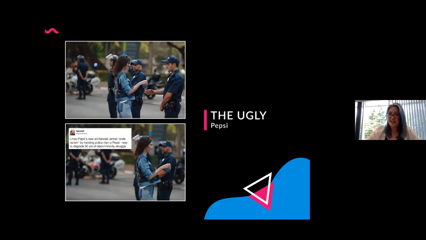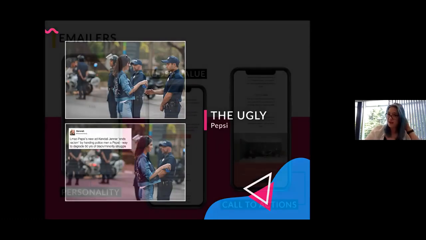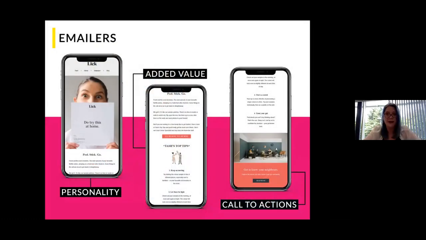So the next thing you can do from your own stuff is maximize your email campaigns. So a lot of companies use these. Some people, unfortunately, they can get a bit boring. So this is a really good example from a company called Lick. Now, it's funny immediately, the picture of her peeping up over the piece of paper. They've put added value in there. And they've got call to actions in there. So it's almost like a little web page within an email.